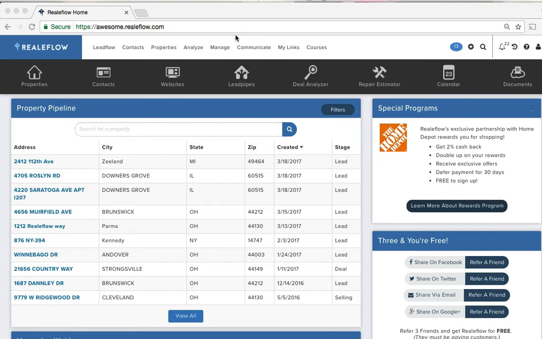Everything from your lead generation to helping you analyze your potential deals to managing those deals, all the way to selling those properties. So the screen that we're looking at right now is our home screen. This is like our home base. So every time you log into your account, this is where you will be.